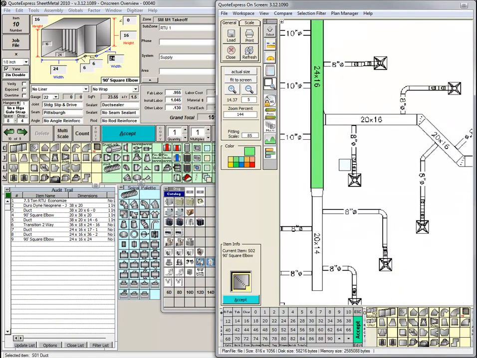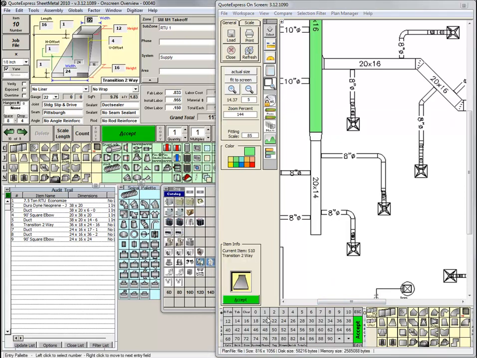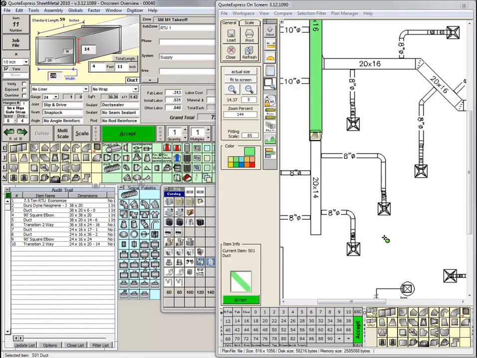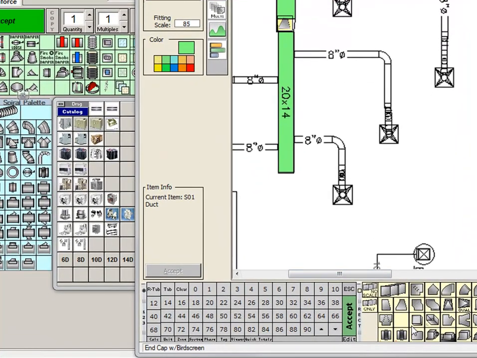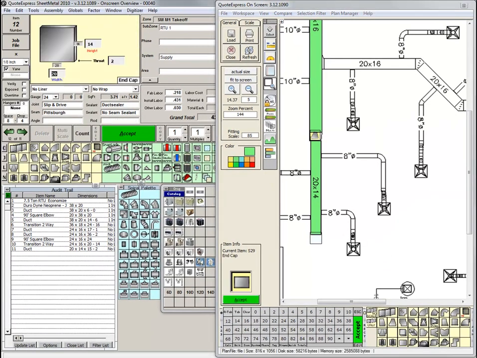Right click the print and drag it one more time so that now I can see the finishing run. A transition going to 20 by 14. Transition, and then select 20 and 14 off of the entry palette and place that icon where you would like it to appear. Next, select the scalable ductwork icon, click the beginning point and the ending point. And we finish it with an end cap. Select the end cap out of the palette and place it where it should appear.